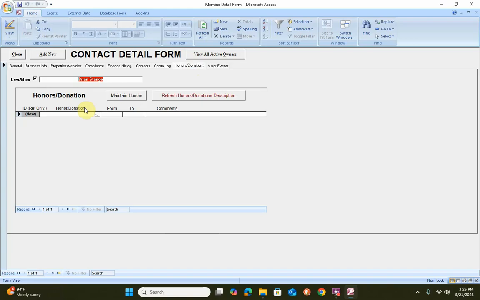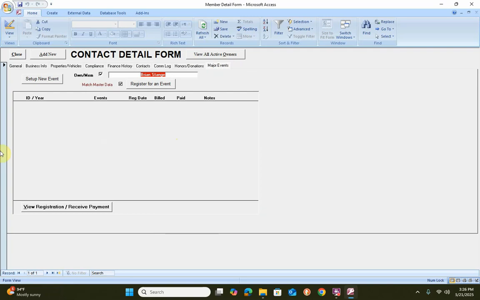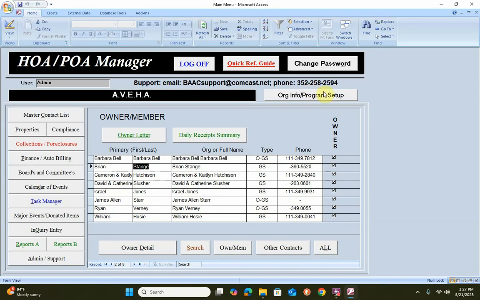There's honors and donations for people or businesses in the park. And then, of course, it'll keep track of all the major events. And if you use major events, you can just simply go, oh, gee, Brian Strange here wants to go to this event. And then you just click register event. That's your contact detail. That's for anyone here.